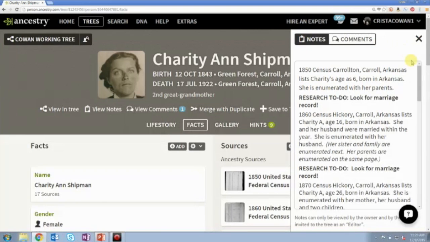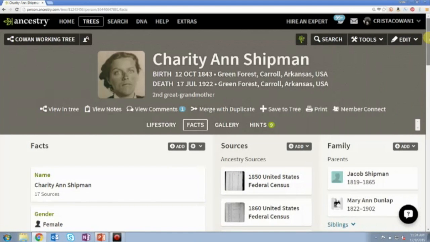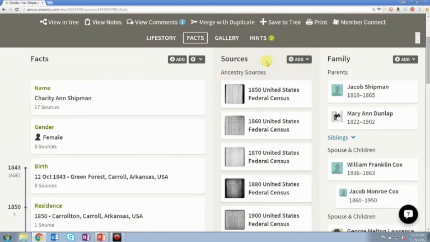Now, let's say I finished doing all this research and all of my research to-do notes have been cleaned up, and I've got all of my source citations and all sorts of stuff written out here in these notes, and I write them a little bit like narratives. I still attach the source citation here front and center on the new Ancestry. I love that that's where they are. It reinforces the importance of sources on trees.